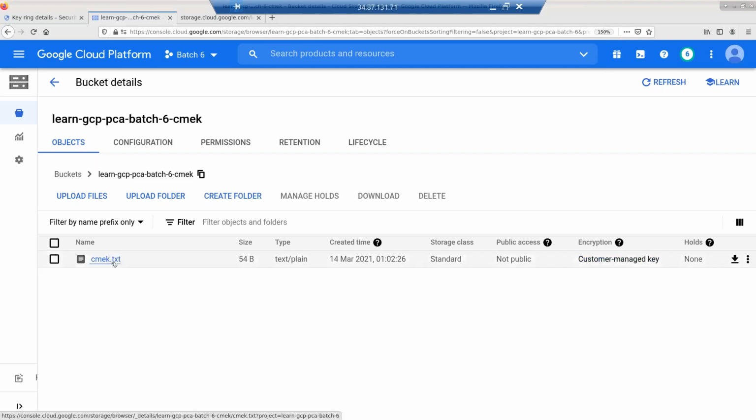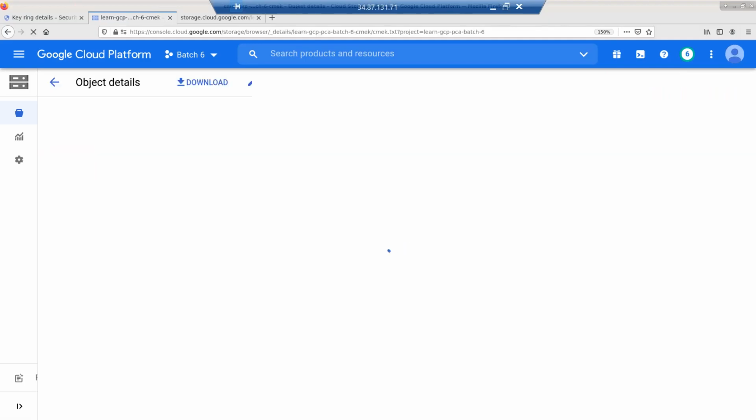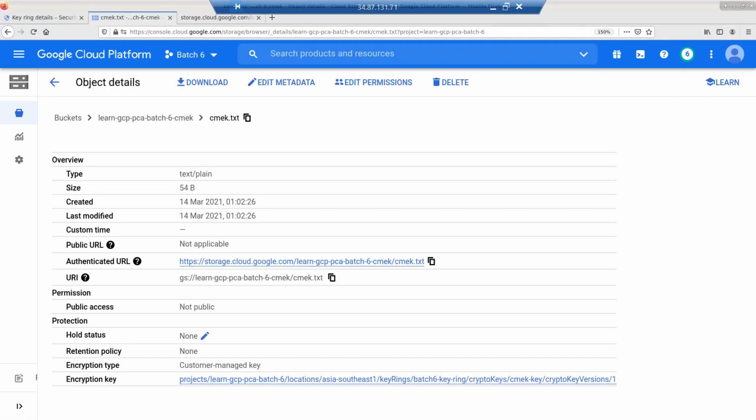Now, if I click on this content, can I see it? Will it decrypt and encrypt on the fly without me supplying any key? Let's see it. It works. The only difference is you have generated a key, not generated by Google, and you can control how frequently the rotation should happen. So you have a little control there. So this is the second option which we have seen.